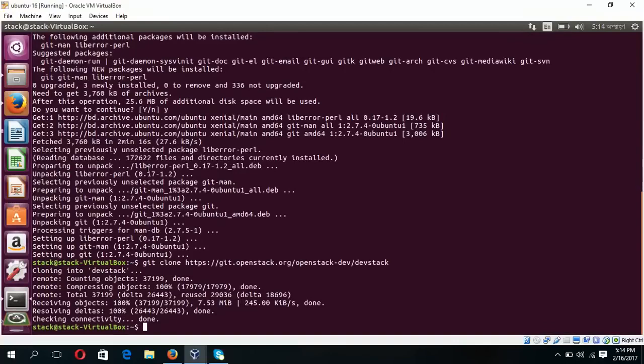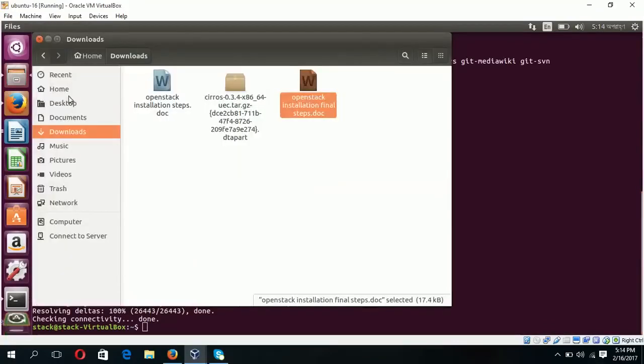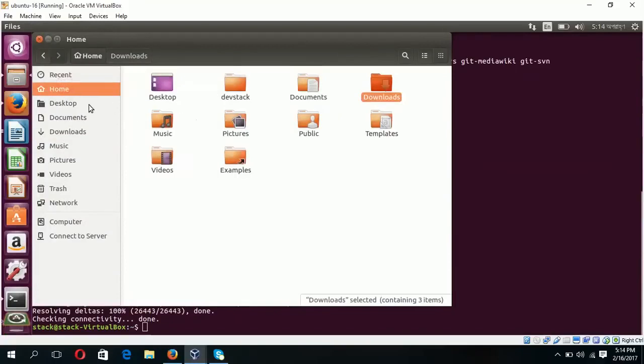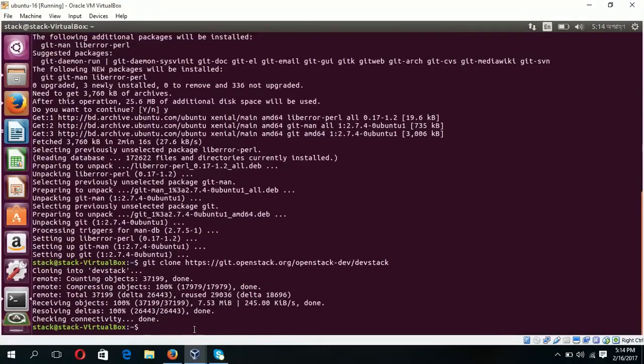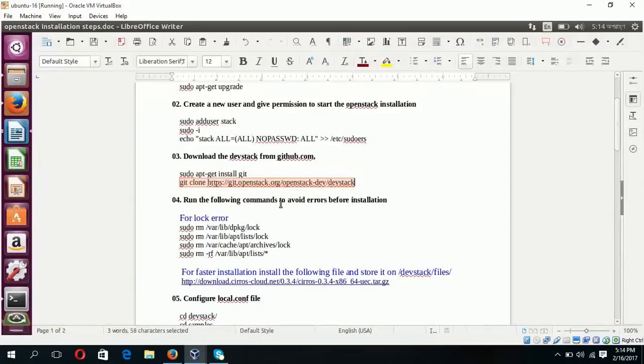Okay, after downloading the ubuntu file, you can see a folder under the home folder. This is the installation files required to install Openstack. From here, now I can go for the next step, step 4.